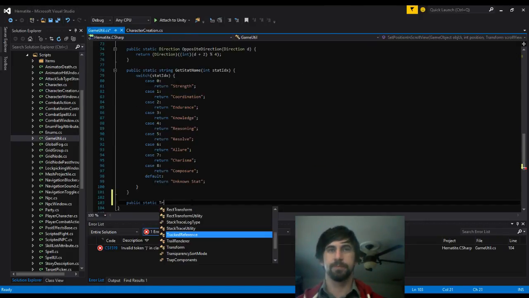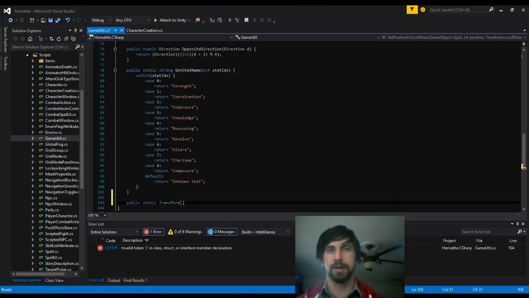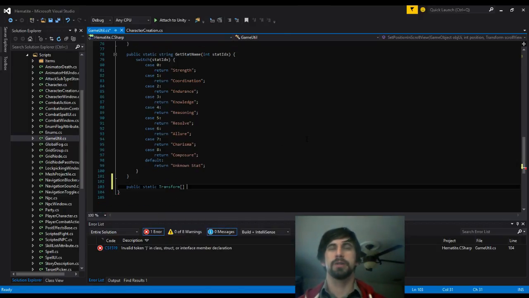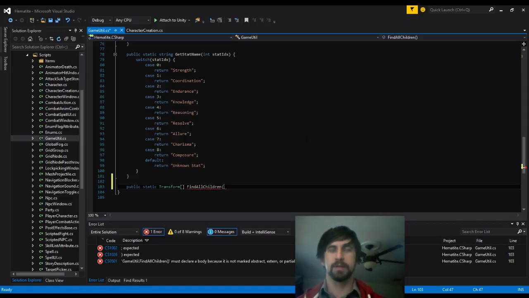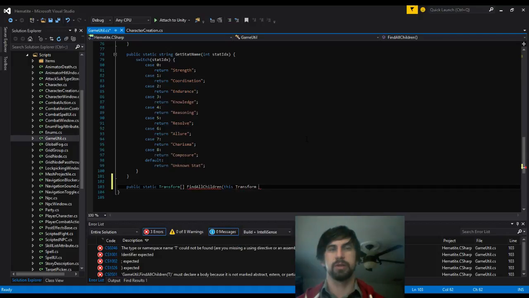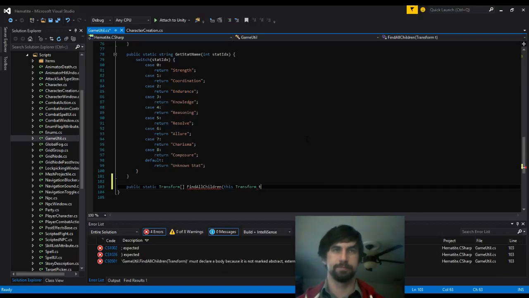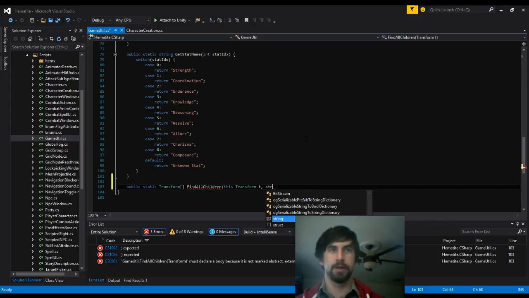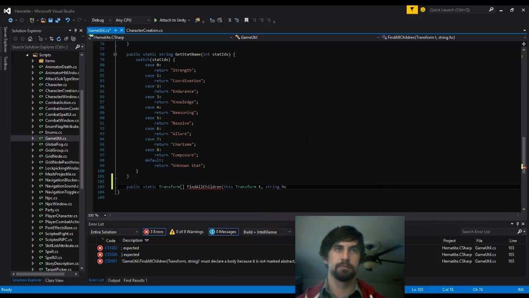Okay. This is going to be a transform array. And what we're going to do is pretty simple. It's find all children. And instead of our normal parameter stuff, what we're going to do is mark it specifically as an extension function. So we're going to say this transform T, and then string child name.